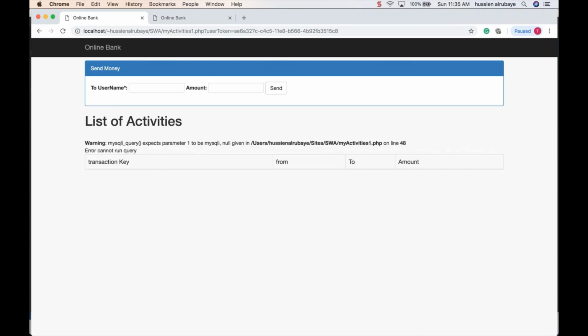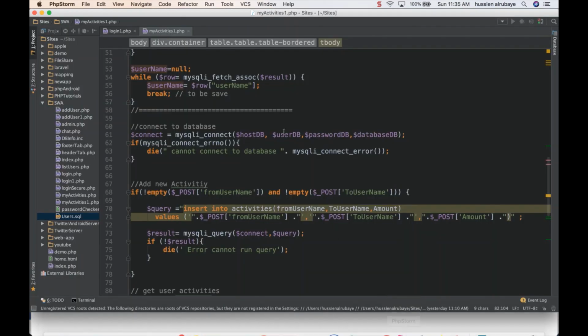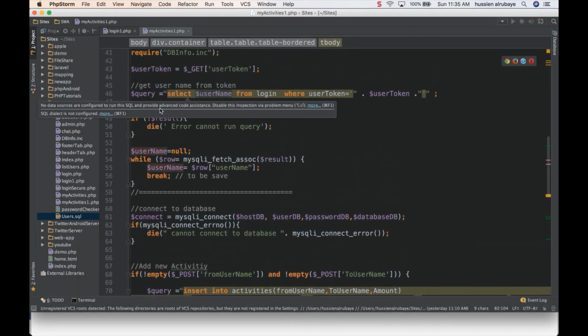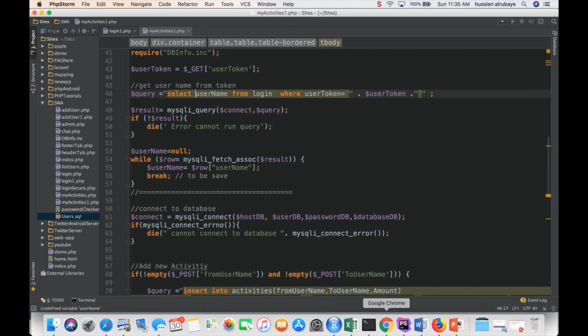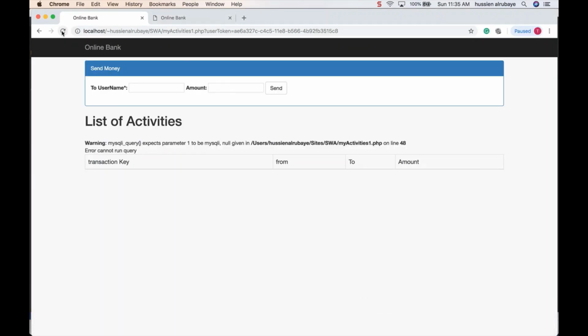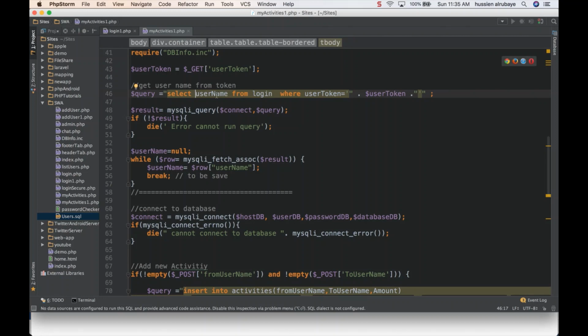Okay, he tells me there is an error, 48 error query. So 48. Okay, he complained about this one. Select username should be in this way. So I will see if you're able to just list the users. Okay, what? 48. So select username from login where user token equal whatever token you have here.